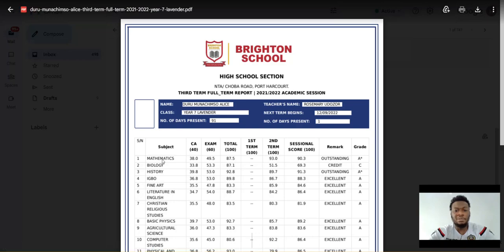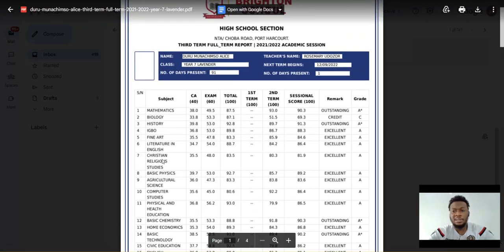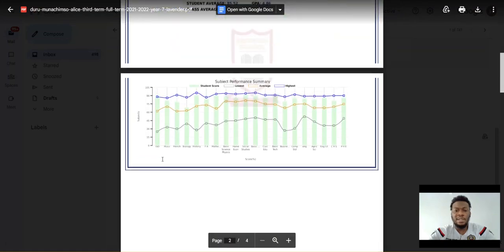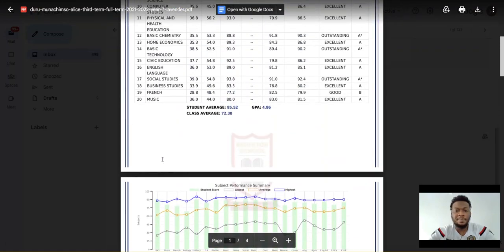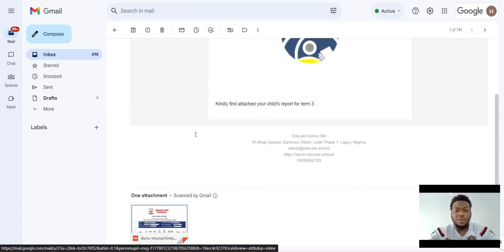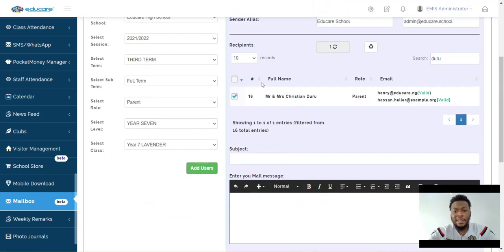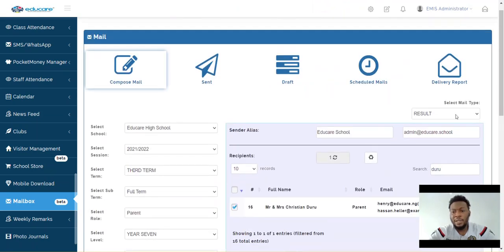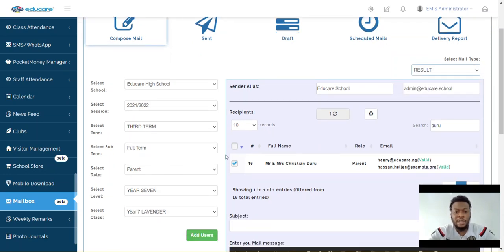So the parent can view the report on the system or download it. So as you can see, this is how the results mail works. So I believe so far we have covered general and results. So results mail is basically to help you send home your PDF copy of the reports to your parents. So you can do that for everyone or just search for the parent you want to send to, select and you send. So it's that straightforward.